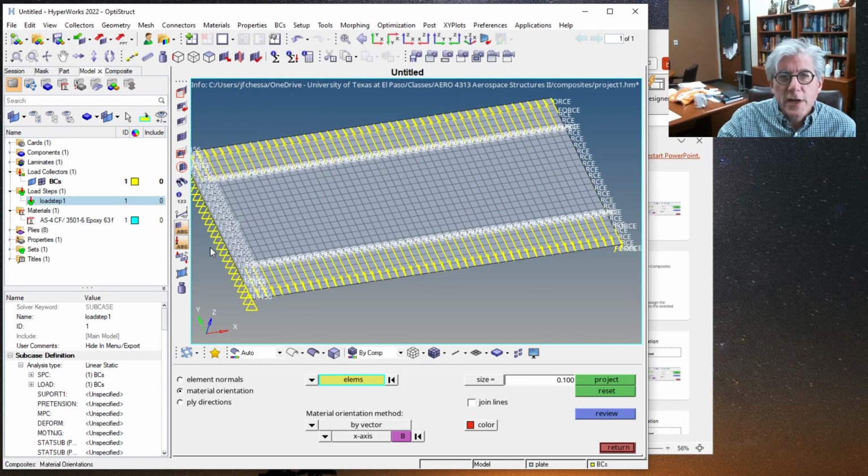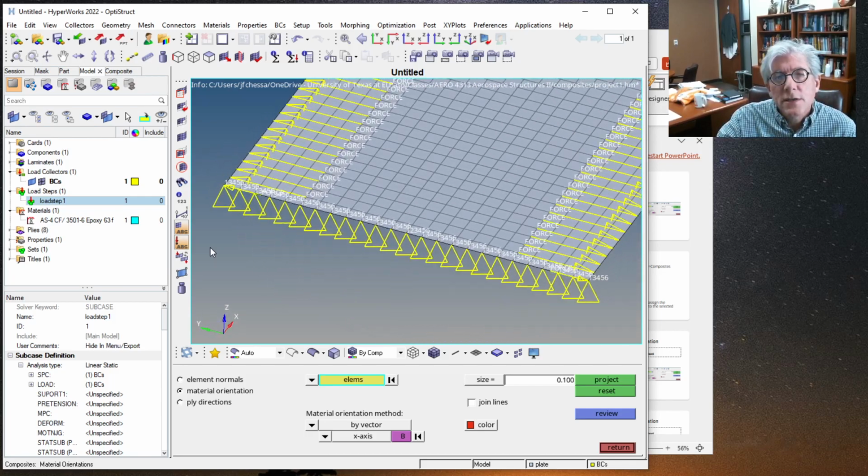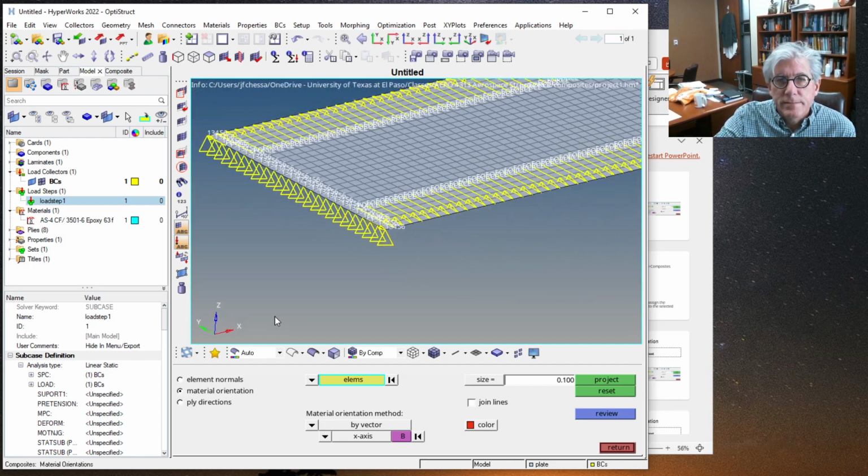The boundary conditions I applied here, the SPCs. At the middle node, I fixed all 6 degrees of freedom. And then on the other nodes, I released the Y degree of freedom so that it can slide. And so we see more of a uniform strain in the Y direction, okay? So that's what I would recommend doing.